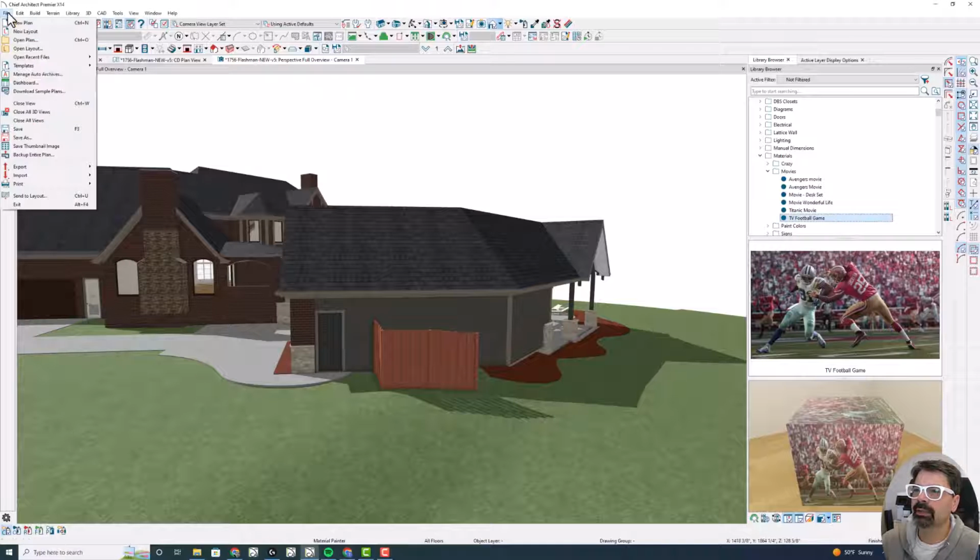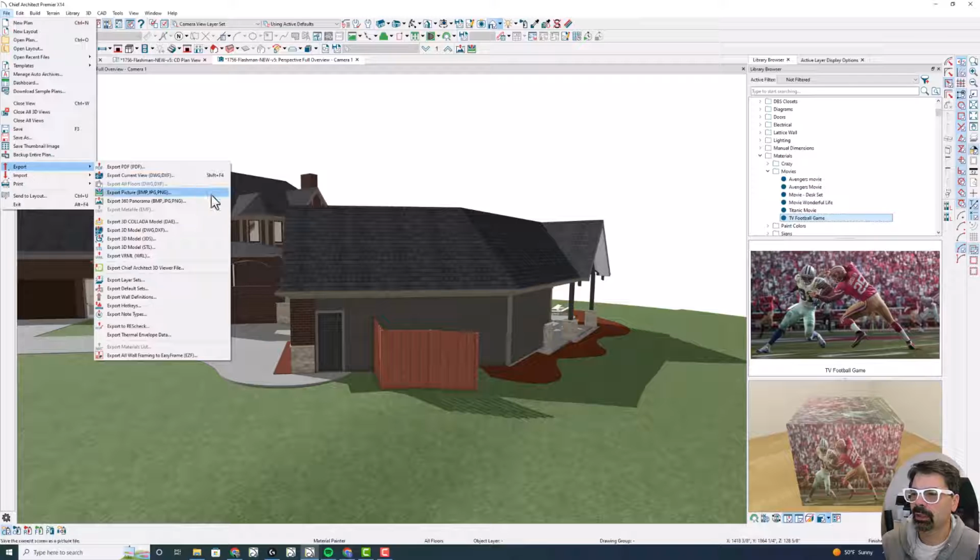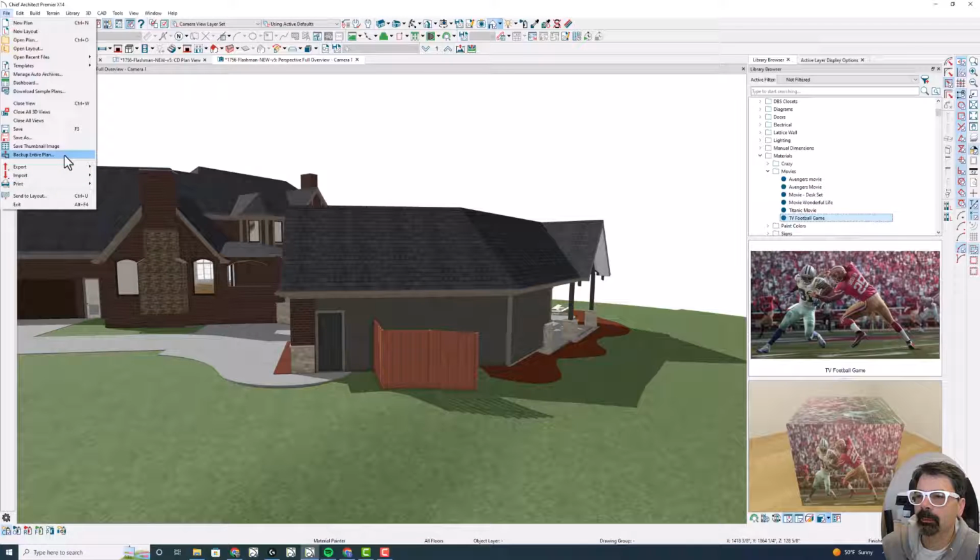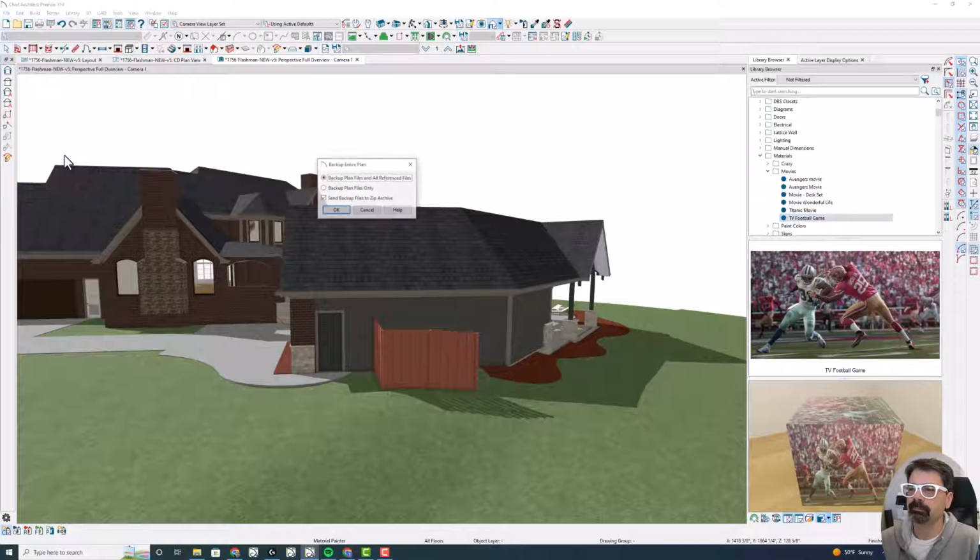One way is to export the model. So if you export backup. There we go. Backup entire plan would be one way to get it. You back up the entire plan and don't send to zip. So that would export all of the textures and you could find the texture there.